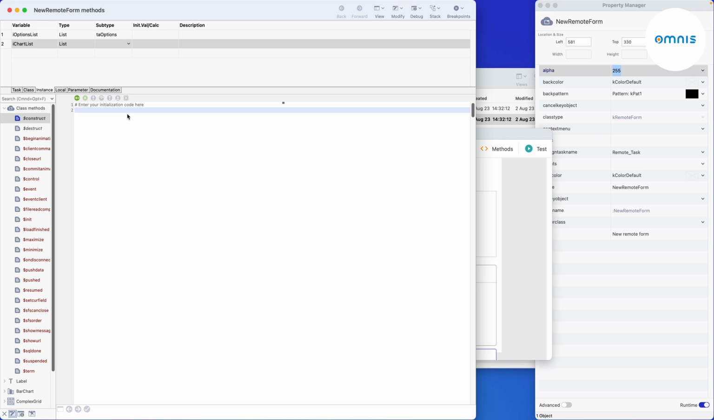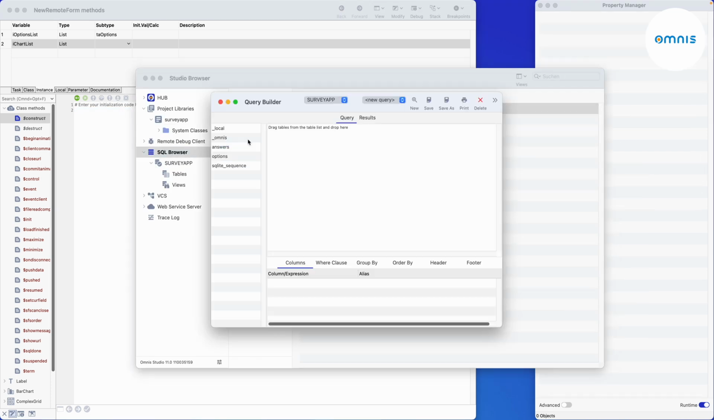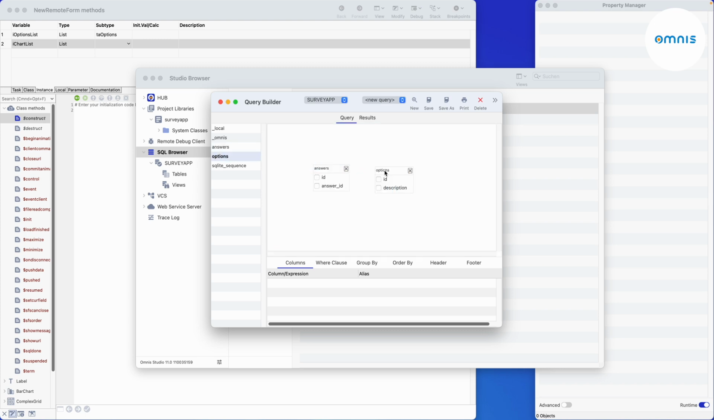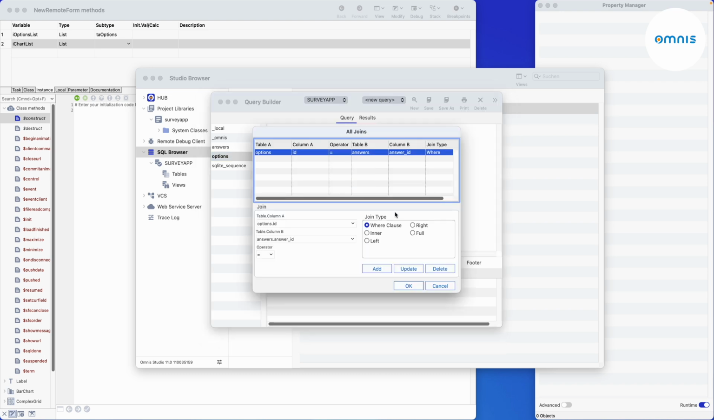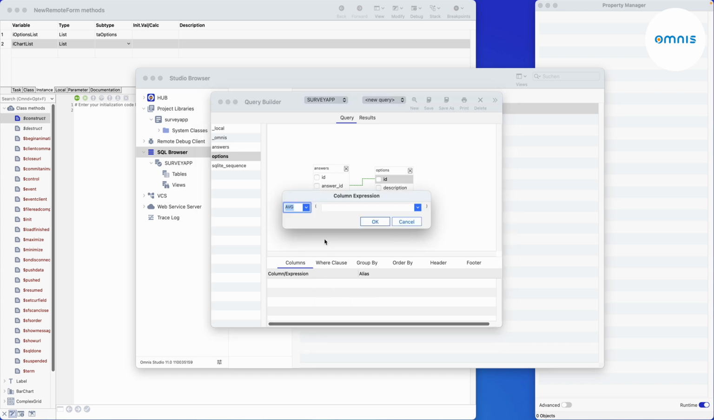In SQL, this could be done with a join, and I could use that here as well, but there is another really helpful tool in Omnis Studio, and that's the Query Builder. So I go back to the SQL browser and open the Query Builder. For the results, I need the answers table and the options table. In addition, the ID of the response options is linked to the answer ID. From this, I make a left join, and as the first column, I now need the number of times the respective answer was selected. Therefore, I make a count here on the IDs in the answers table.